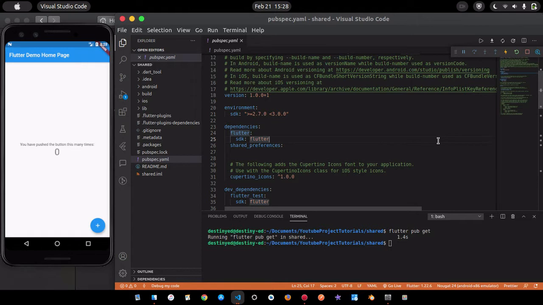SQLite basically stores your data in the user's device. So whenever the user loses their device, they won't be able to recover that data, except you sync it to Firebase or to your server. That way you can fetch the data whenever the user logs in again.